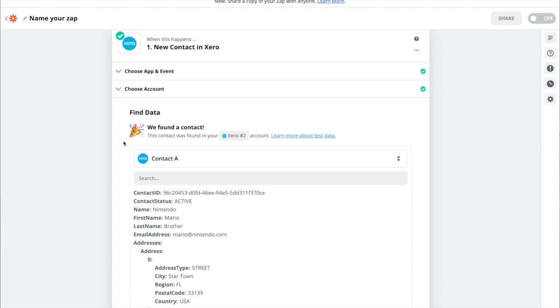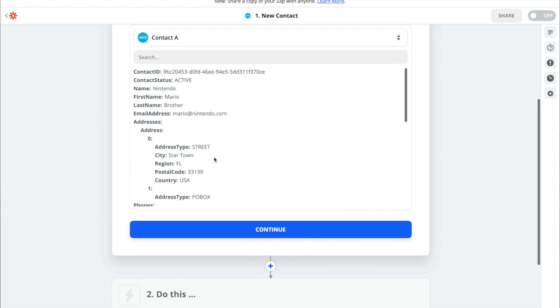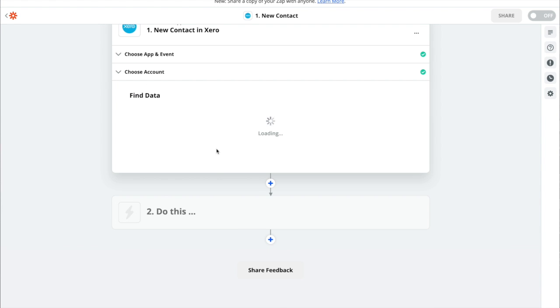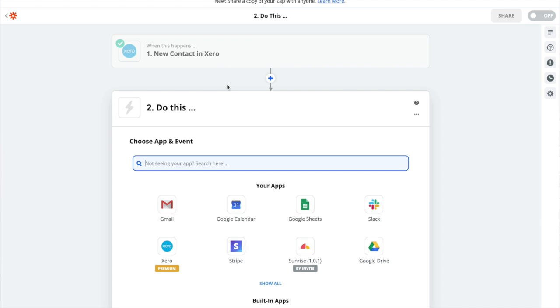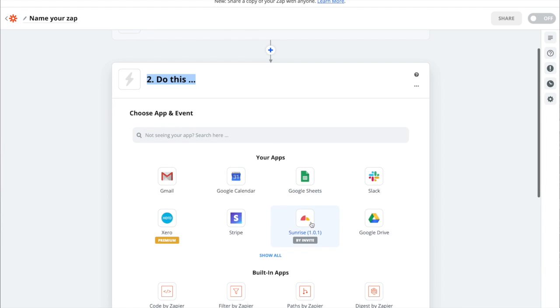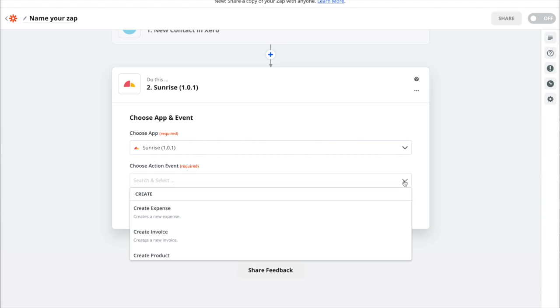If you need any refreshers on setting up a trigger, please watch our demonstration video for triggers. And you'll see that I did indeed get returned a contact from my Zero application. And so I think I'm ready to go and set up my action. So the second step in our Zap says to do this, and that is also our action step. So we're going to go ahead and select our Sunrise app here to start setting up an action, and we're going to choose an action event, and you'll see it's filed under something called create.